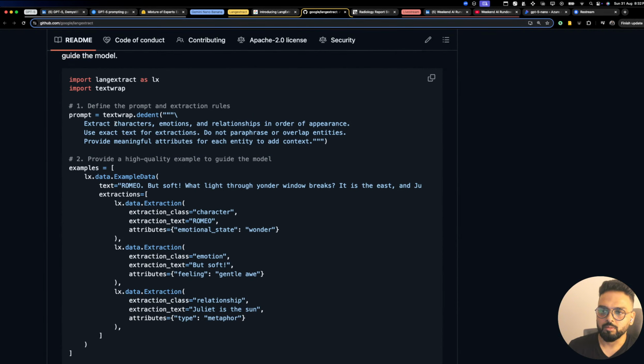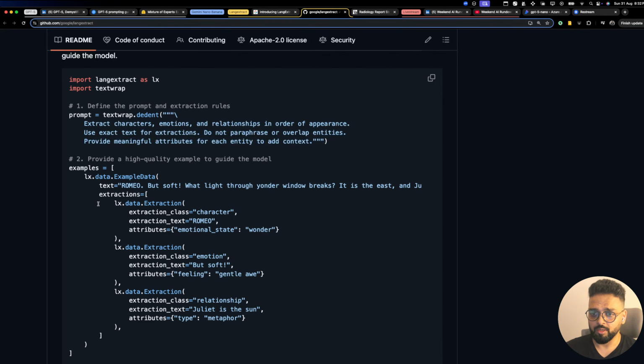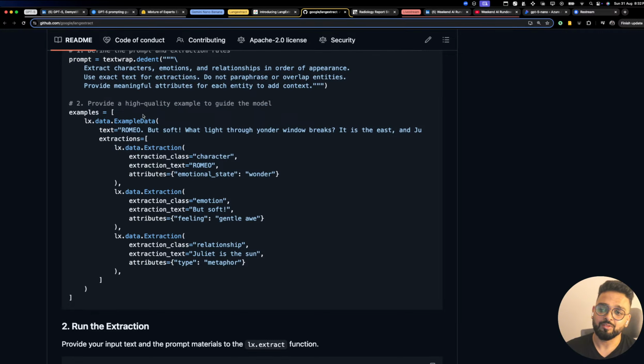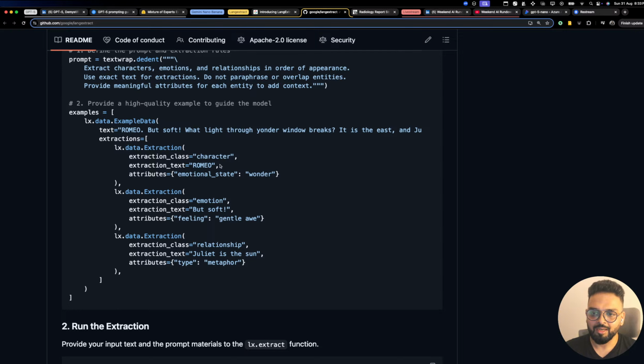Right. So you define a prompt for the extraction rule. You are mentioning: extract characters, emotions, relationships. So in natural language, you can define what you want to extract out of your text, and that should be easy enough to do. And to make sure that the results are high quality, that the extracted content is up to the mark, you can basically give some examples as well. So example data is this, and this is what should be extracted. For example, text is Romeo but soft.